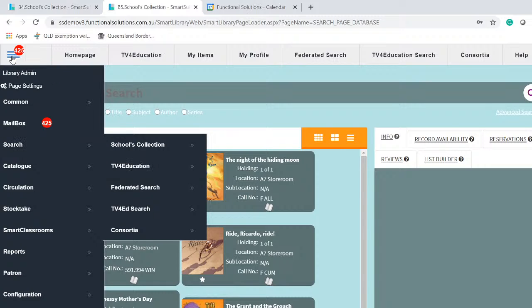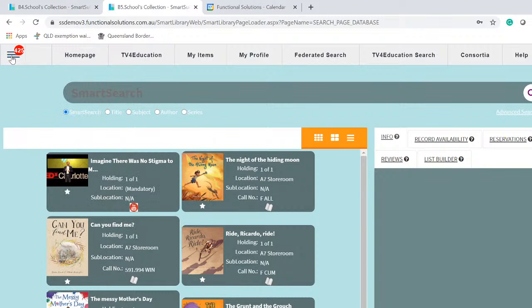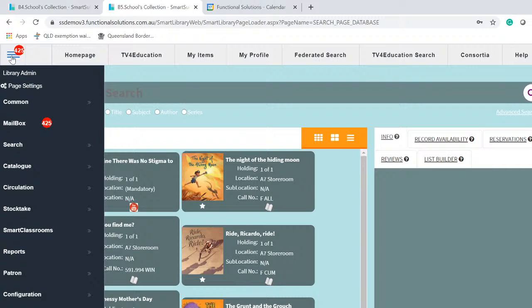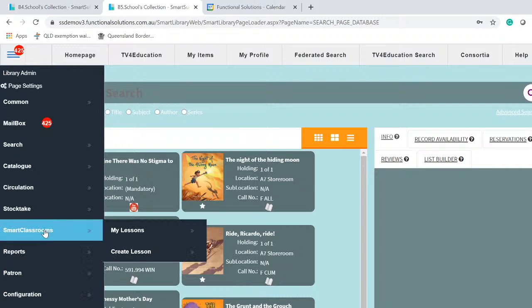The next thing you need to have is the Smart Classrooms button as well. And that's where we're going to probably be doing 99% of our work this morning. So to create a lesson, you click on Menu after you've logged in. You won't have all these options, but you'll definitely have Smart Classrooms. And from Smart Classrooms, we want to go and create a lesson.